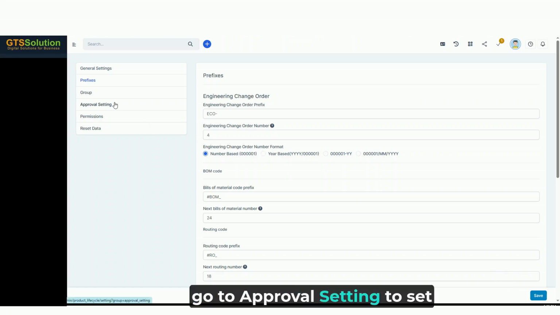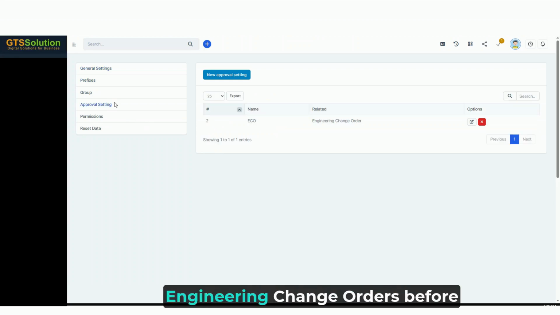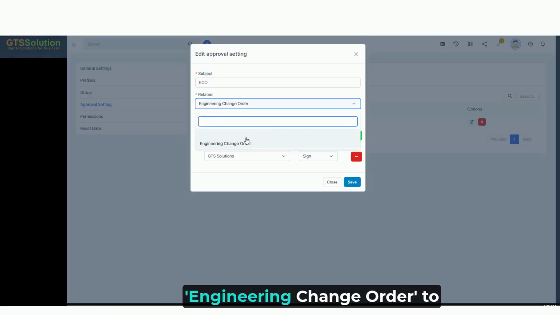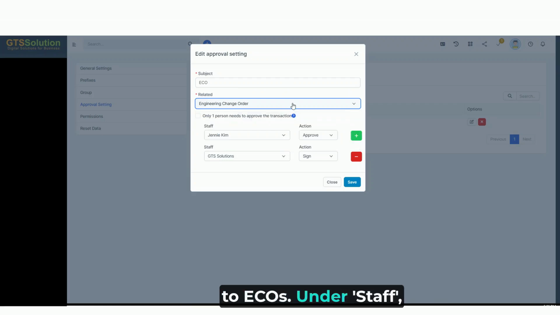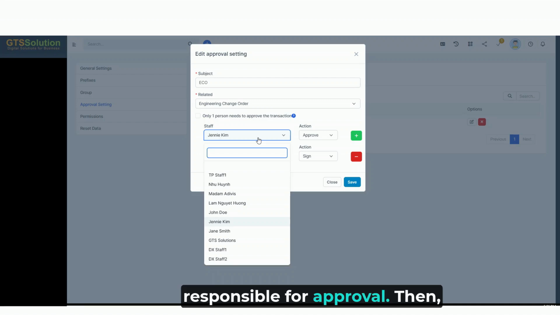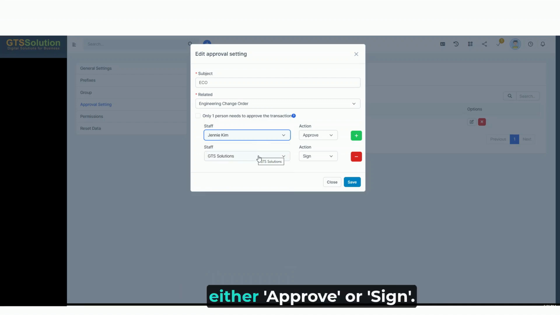Next, go to Approval setting to set up an approval workflow for engineering change orders before they can be executed. Click on the New Approval Setting button to start. In this step, we'll create an approval setting specifically for engineering change orders. Set the Related field to Engineering Change Order to ensure this workflow applies to ECOs. Under Staff, choose the employee who will be responsible for approval. Then, choose the action, either approve or sign. Click the plus button to add more approvers if needed.